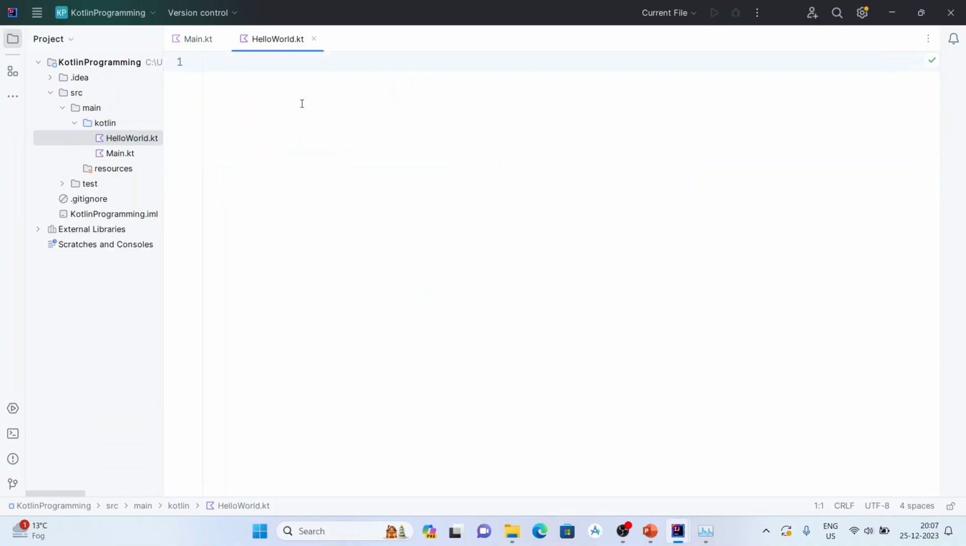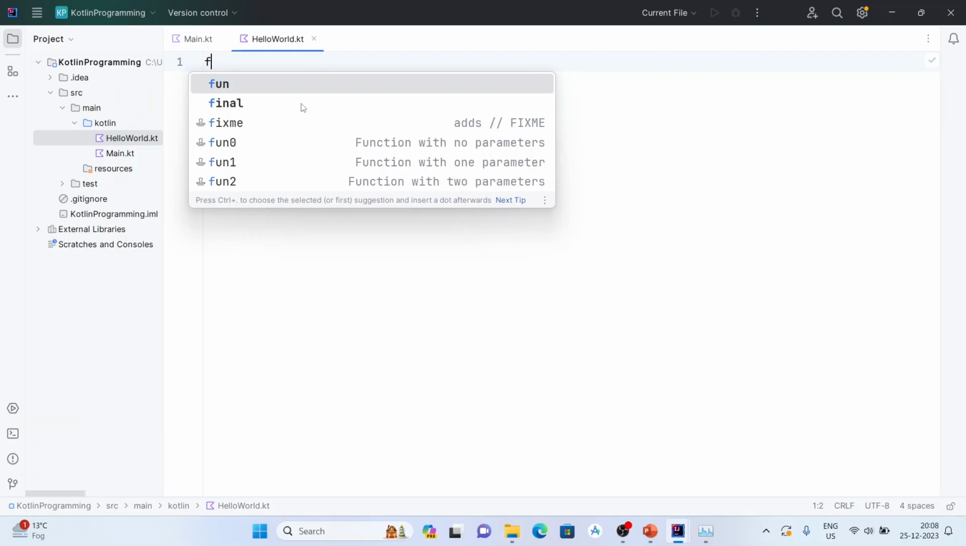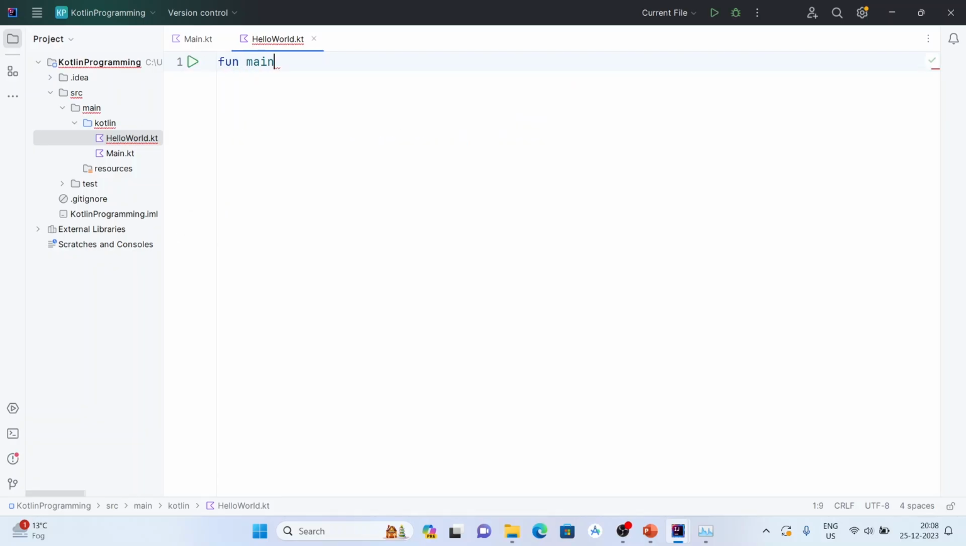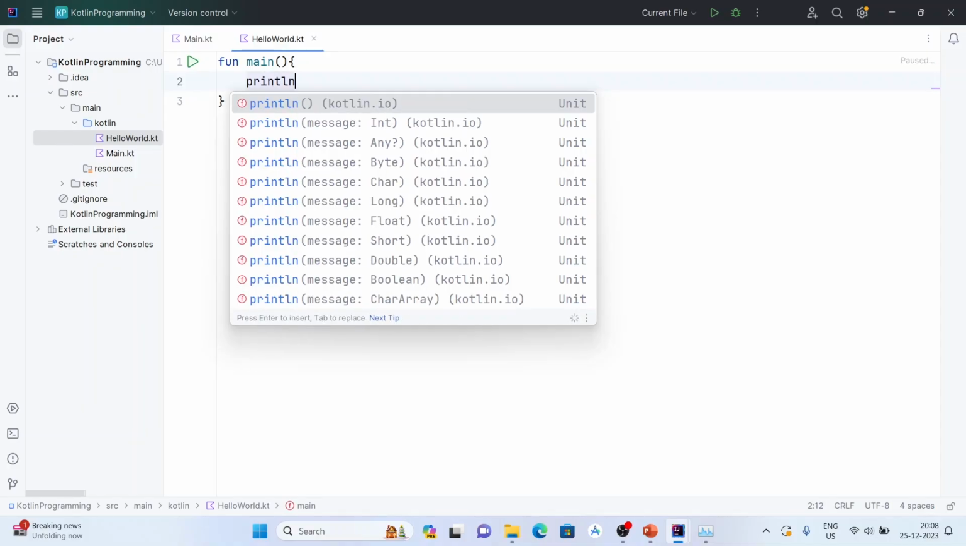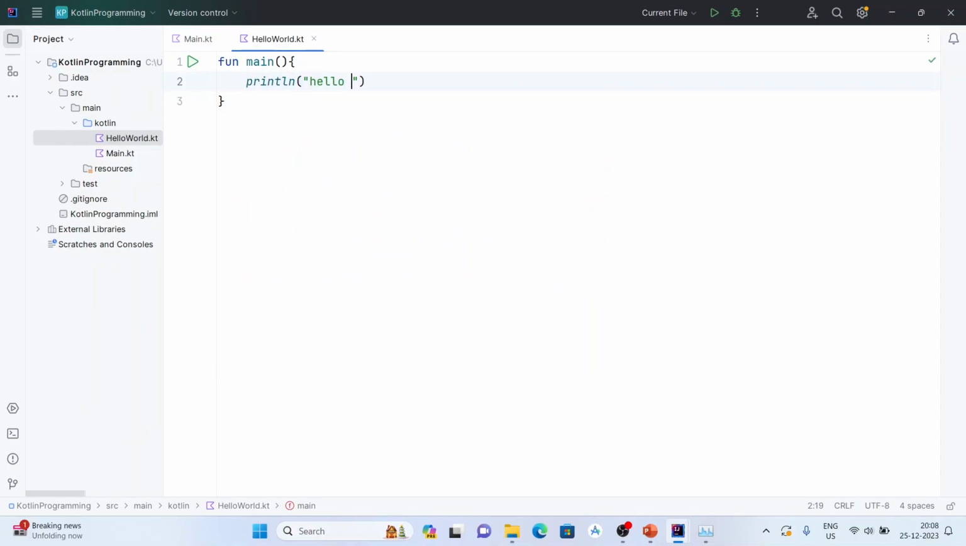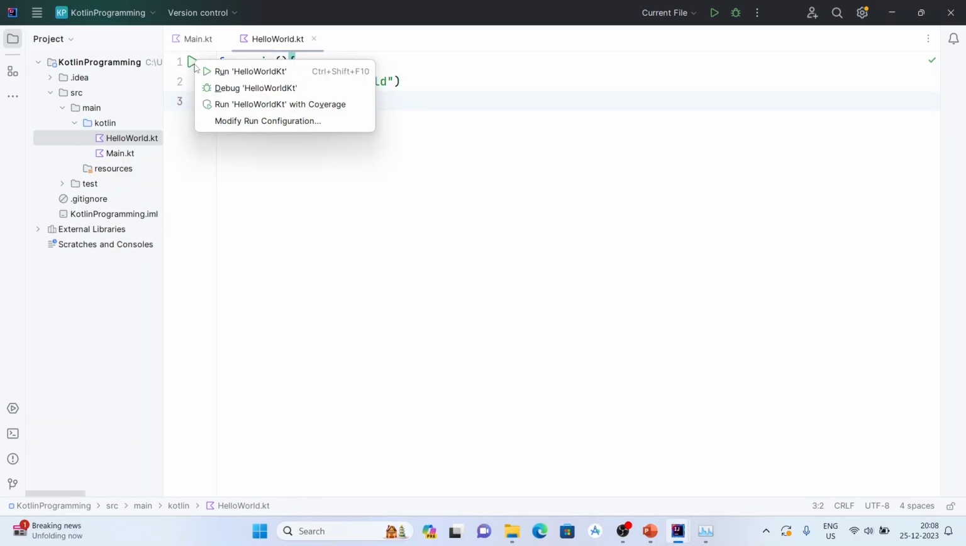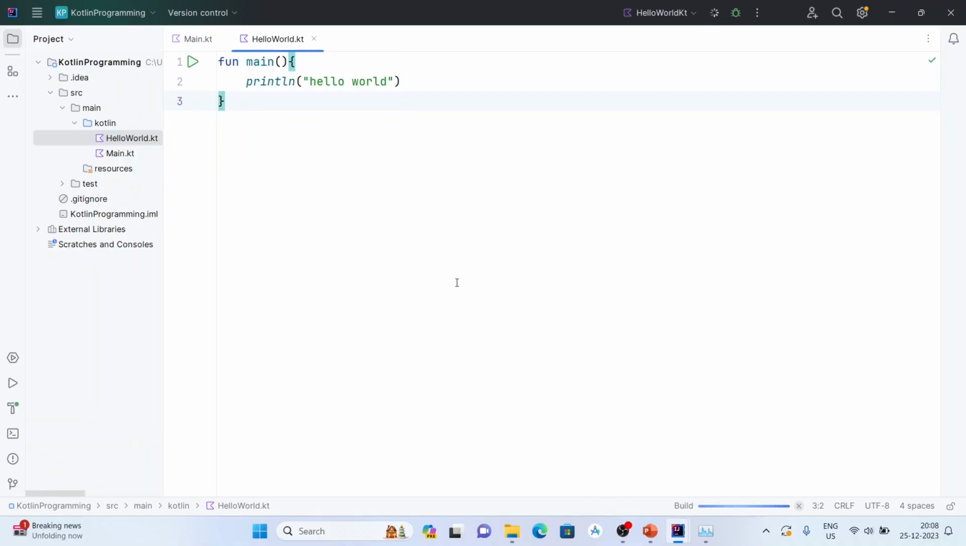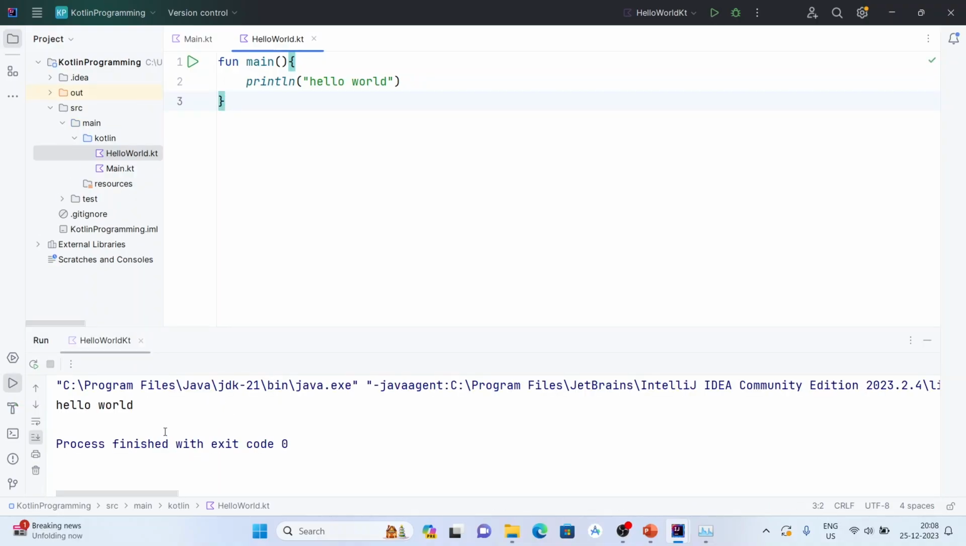Okay, so to create a main function, we prefix a keyword, fun main. This is our main function. Inside the main function I will add one print statement, println, and hello world. No need to add the semicolon in the Kotlin programming language. Right click it, run. As you can see, our program has run. Hello world printed.